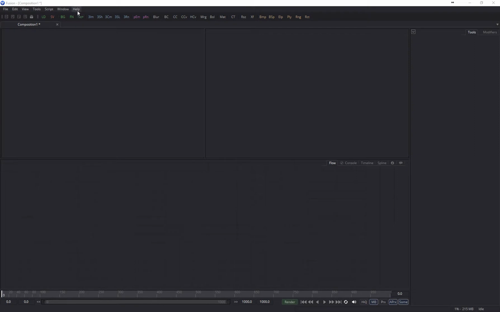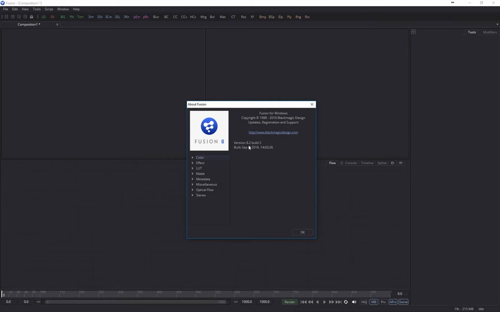But first, if you have a previous version than what I have right now, which is 8.2 from September, you probably don't have this option. So feel free to go to the Blackmagic website and download the latest version.